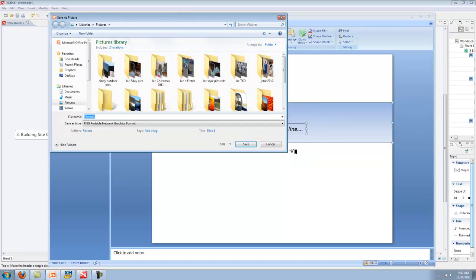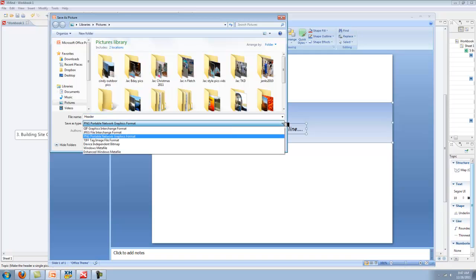So I'm going to save as picture, and what PowerPoint is going to do when I save this is save this as a single picture. It's going to save this assembly we've just made. So I'm going to title that header and save it as a JPEG. There are different formats you can save it in, but for simplicity's sake, we're going to save it as a JPEG file.